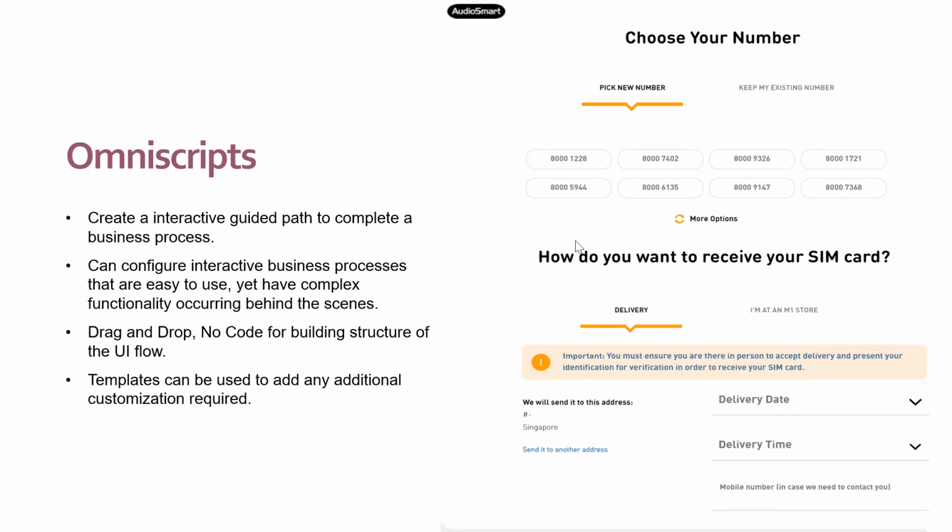For example, this is one such screen I'm showing here. If you see on the top right side of the screen, there is something called choose your number. That is nothing but a text field. There are two options: pick new number or keep my existing number. These two options are basically a radio button, but made to appear like this. These numbers are coming from a third-party API, and you're trying to display them here. So like this, you can build any kind of complex logic using the simple drag and drop feature of Vlocity using OmniScript.